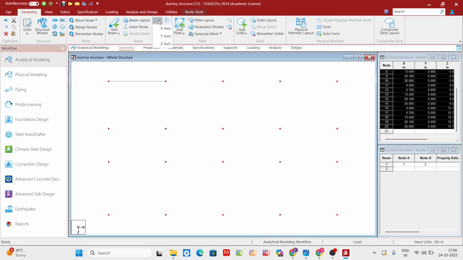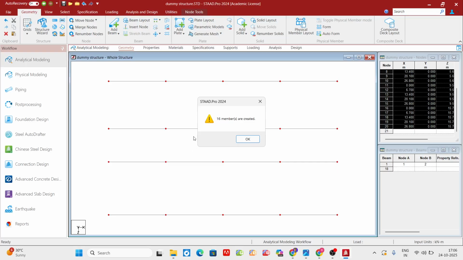So here just click, and now see, this is the x-axis. So just click on x. Now you can see 16 members are created, and one pop-up message is generated. This auto-generated message shows how all the nodes aligned along this x-axis have been joined. Like this you can do it for the y-axis too, because see, the y-axis is just the outward axis.